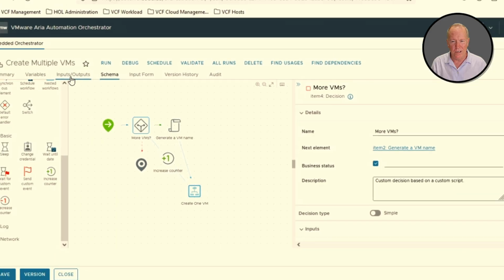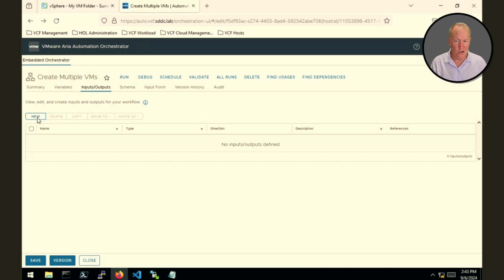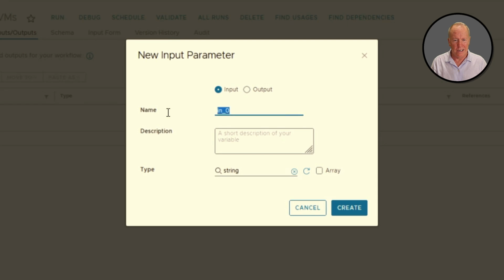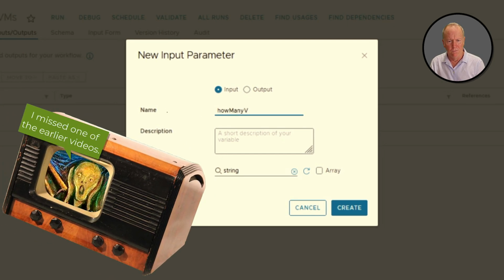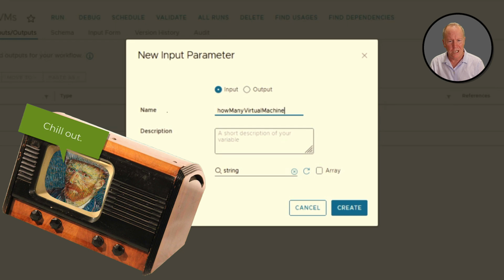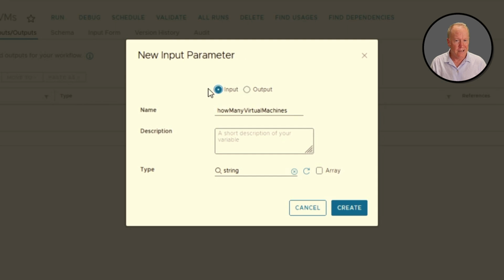Why don't we do this? Why don't we go create an input? And I'm going to ask whoever runs this workflow, how many virtual machines do you want to create? So we'll say new. I'm going to call this how many virtual machines. And since I want the end user, I may regret this, but I'm going to let the end user set the number of virtual machines that we're creating. Again, by creating an input, that gives the user control.